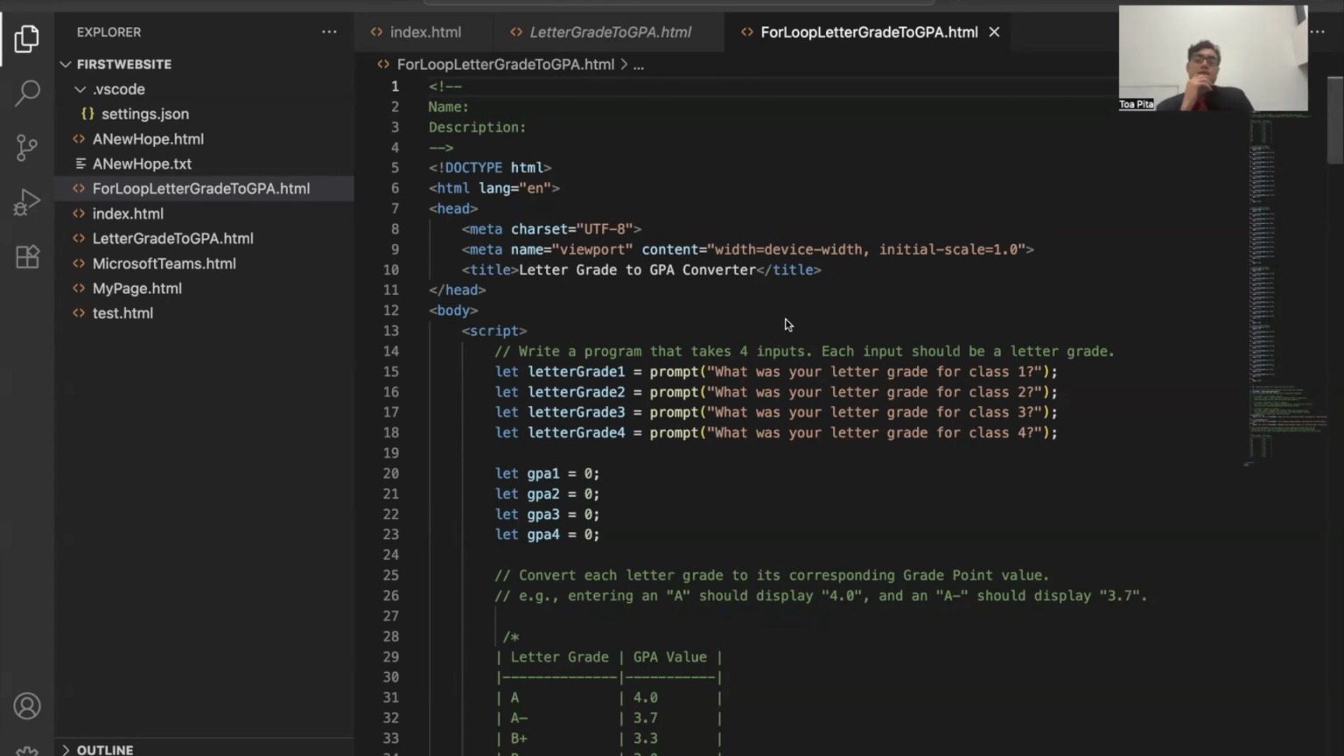So I told you that this assignment was intentionally repetitive, and one of the reasons was to show you the benefit of a for loop. So let's look through this code that we wrote for that selection project.